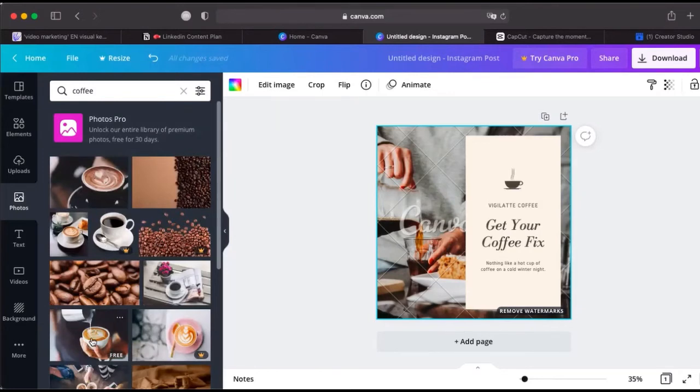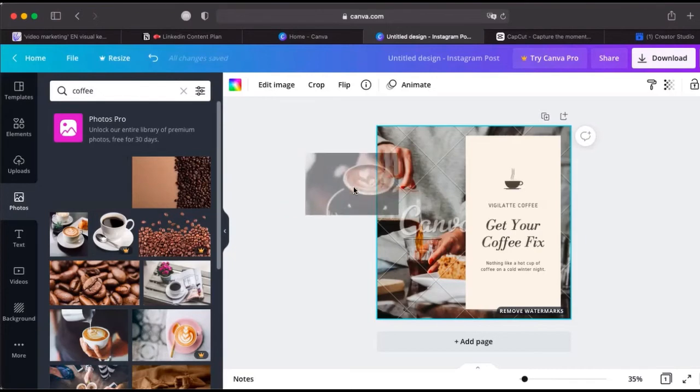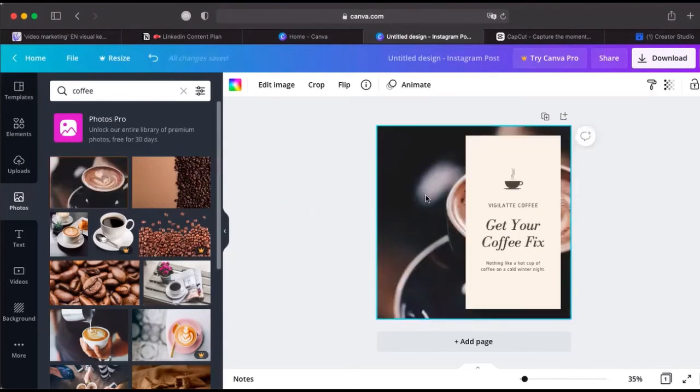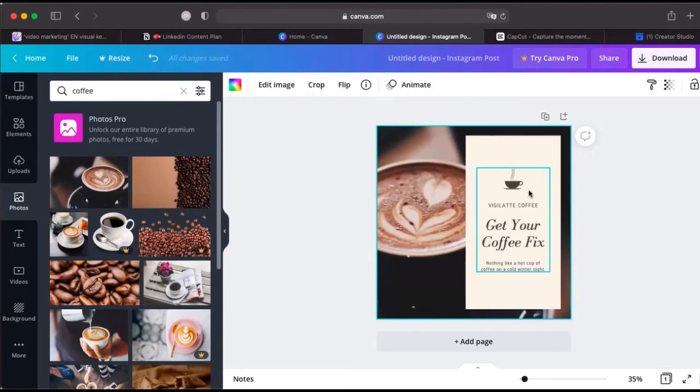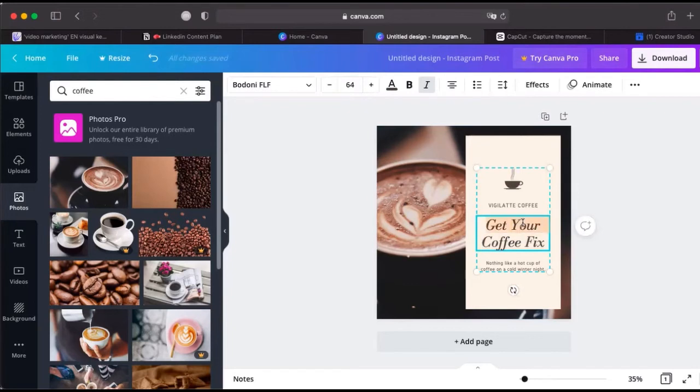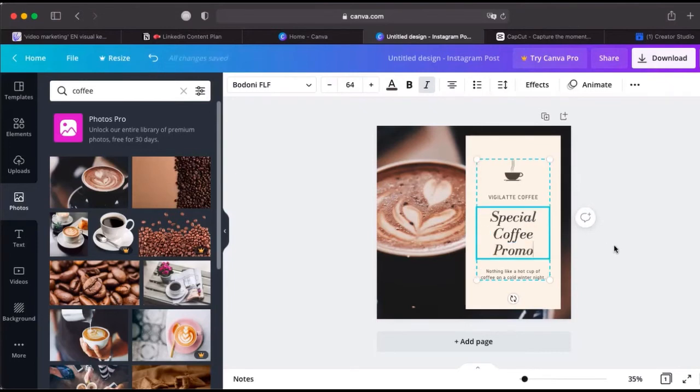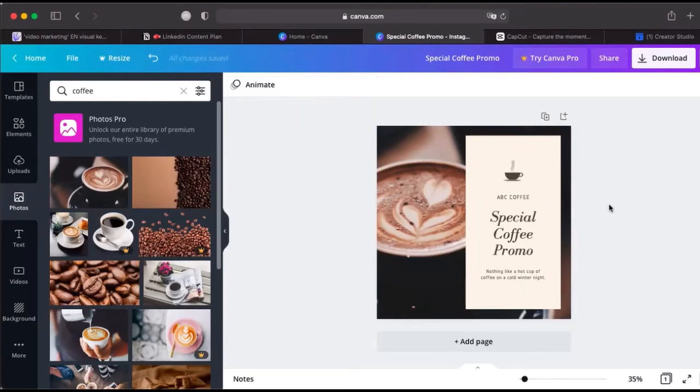Okay. So what I want to do is, hey, I just want to put this here. Now I can even go here. I don't like this blocking, so I can flip it over. So now the coffee is over. Then I can change the text. Special coffee promo. Something like that. Then change to your brand. ABC Coffee, whatever. Yeah, that's it, right?